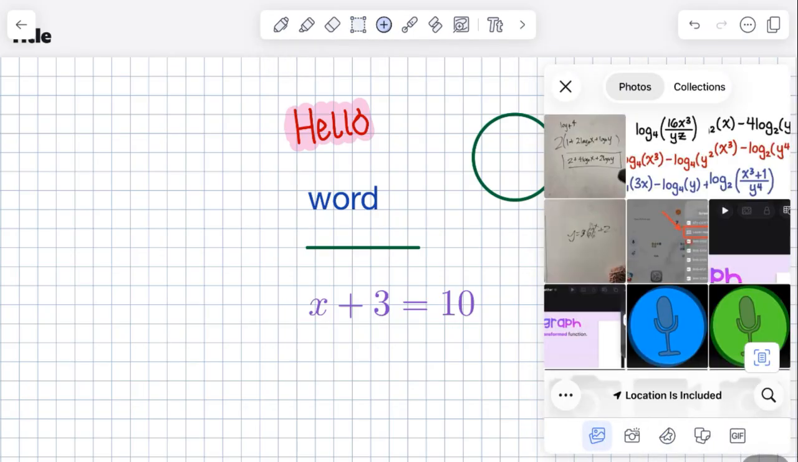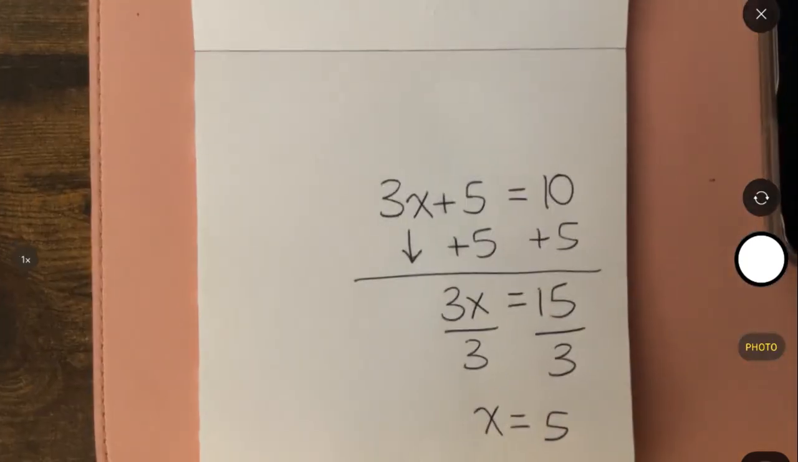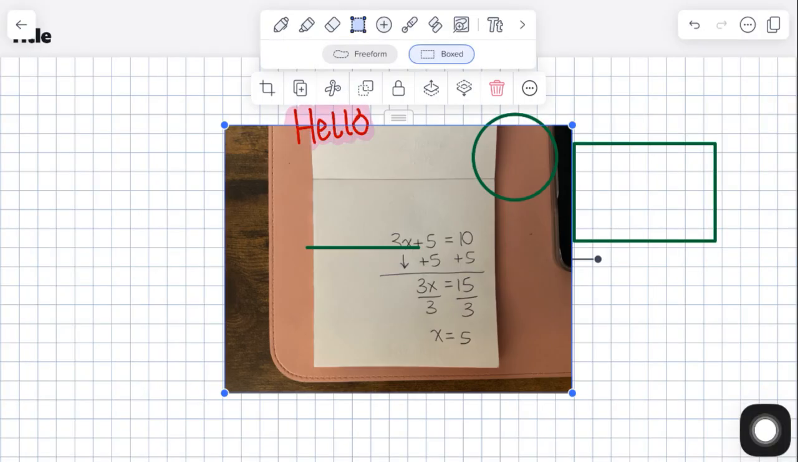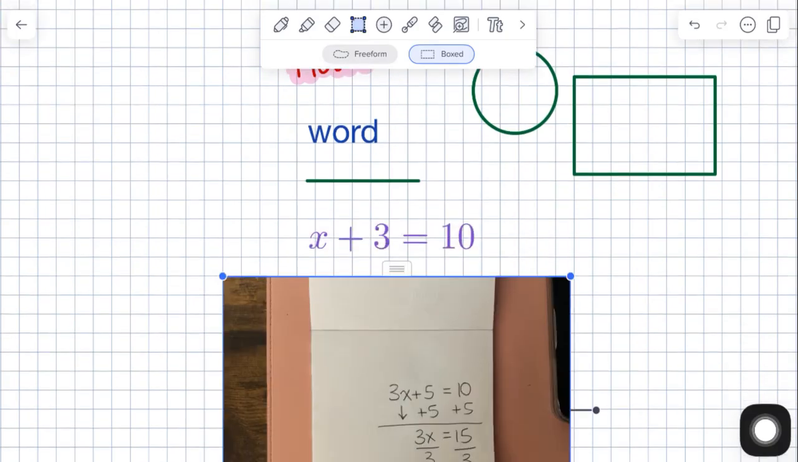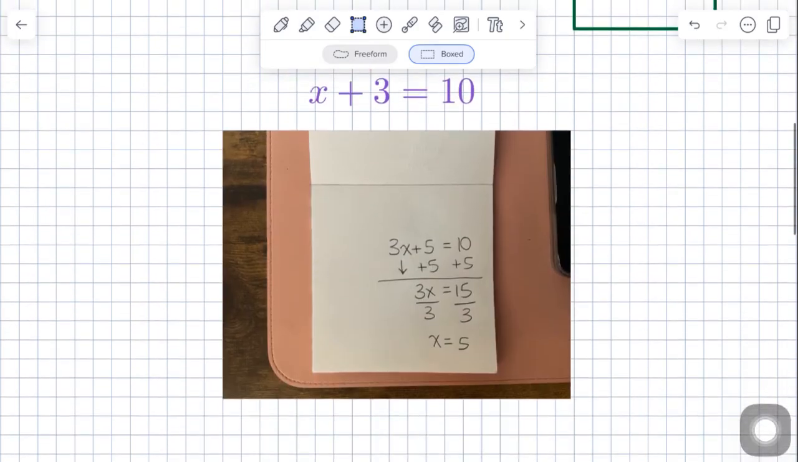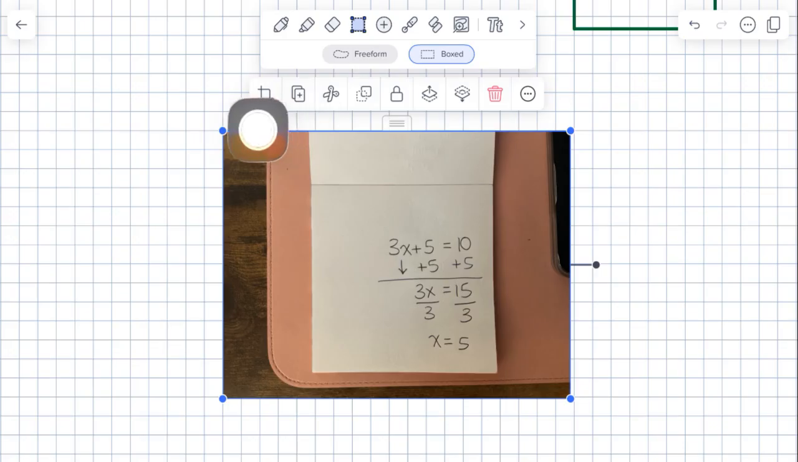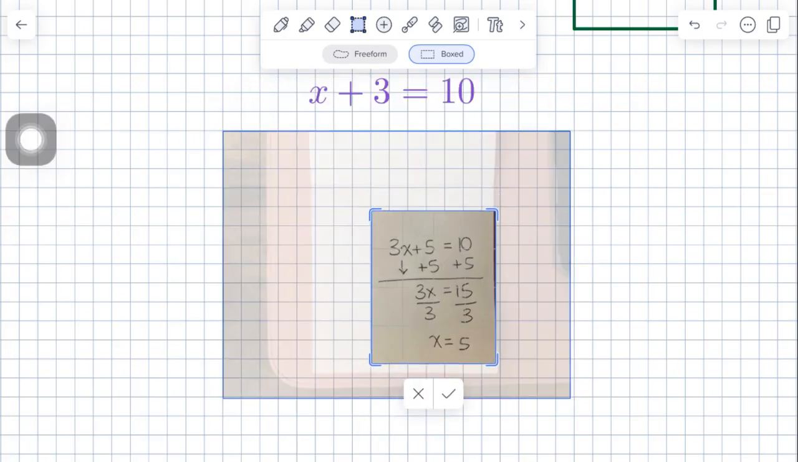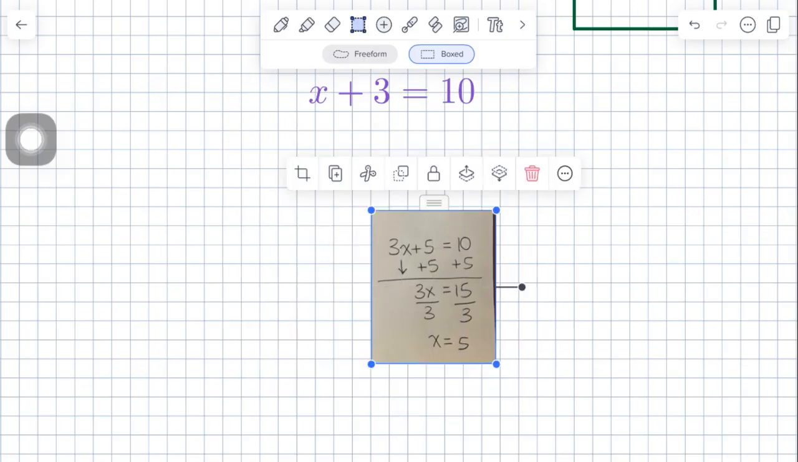Let's say I want to use the camera option because I want to upload a photo of some work that a student did at their desk, and I think it'd be a great moment to discuss as a class. So then I'm just going to tap use this photo, and I have the option to move it around. I also have the option to crop this picture.